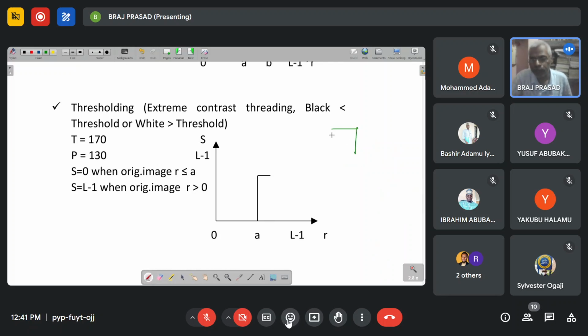Suppose this is our pixel, and this pixel has a value of 90, and our threshold value is 180. So what will be the color of this pixel? Since this pixel has a lesser value than the threshold value, it will be converted into black. But there is another pixel that has value 200, and this 200 is greater than the threshold value, so this will be converted into white.